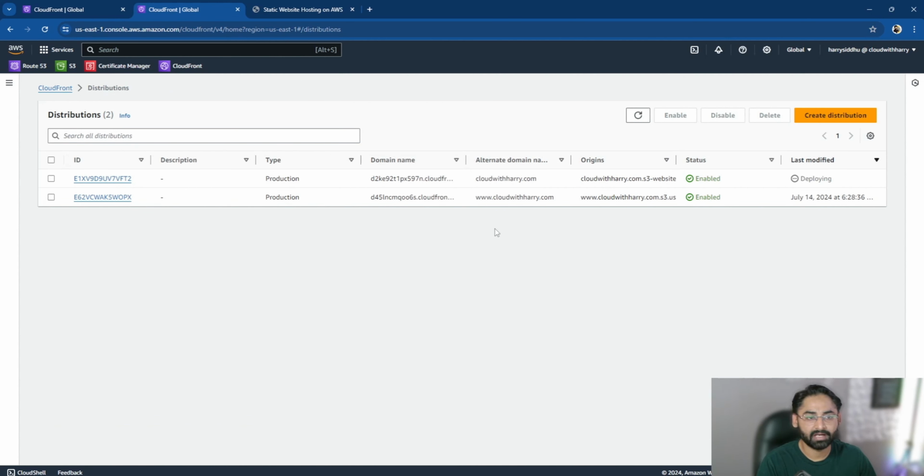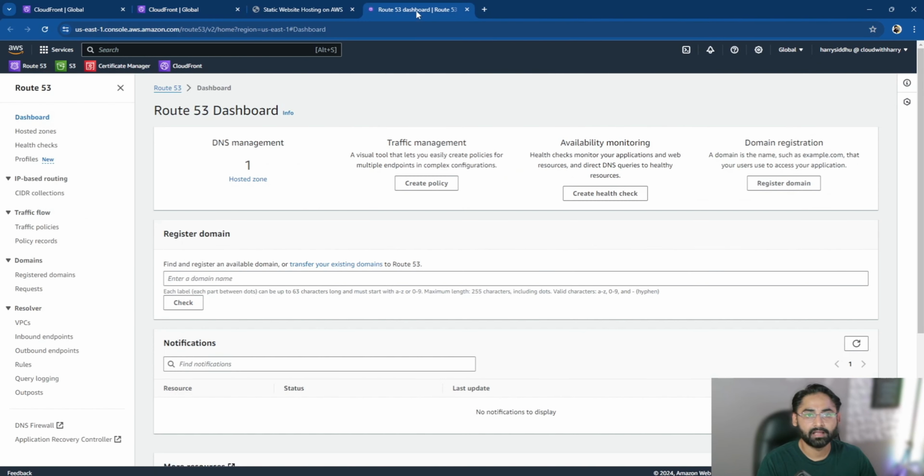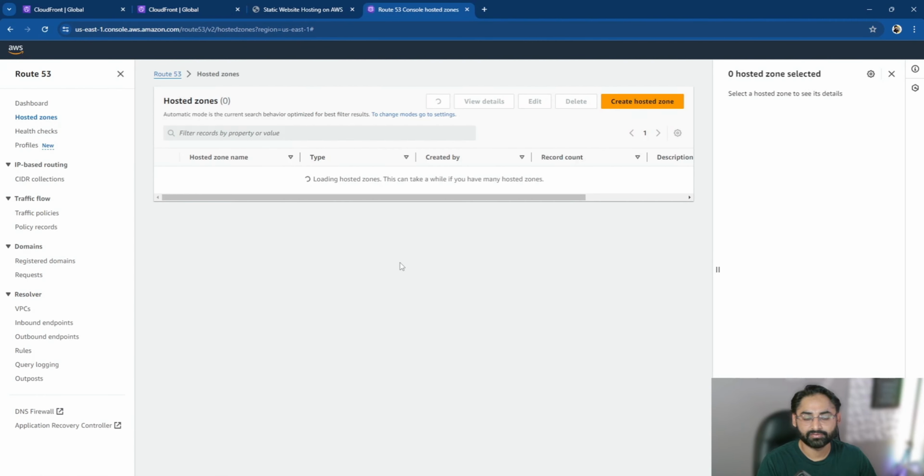So we need to add the DNS records for these distributions for our domain names, like root and subdomain name. Then it will work fine for you. So the next step is basically to add DNS records for the distributions that we have created here. So let's go to Route53, and here we can add the DNS records.